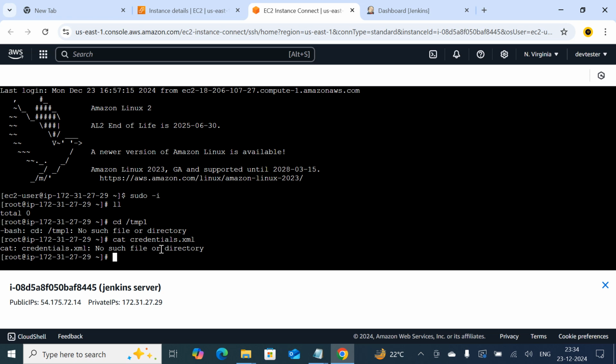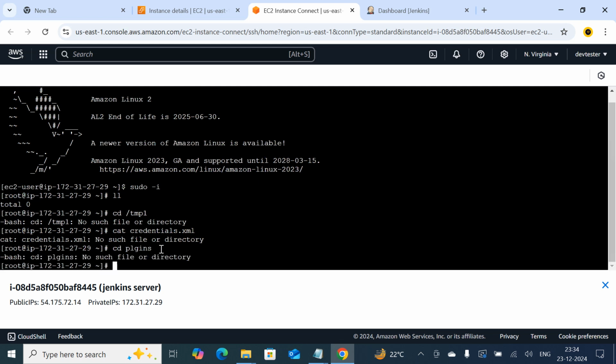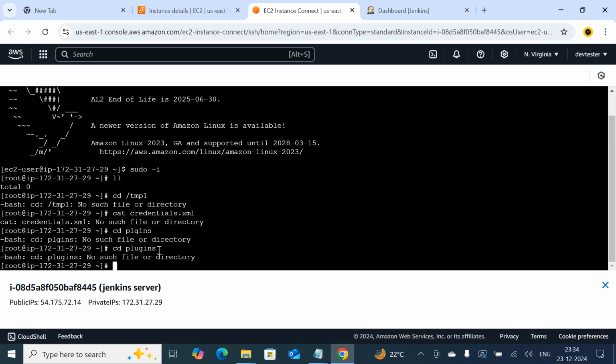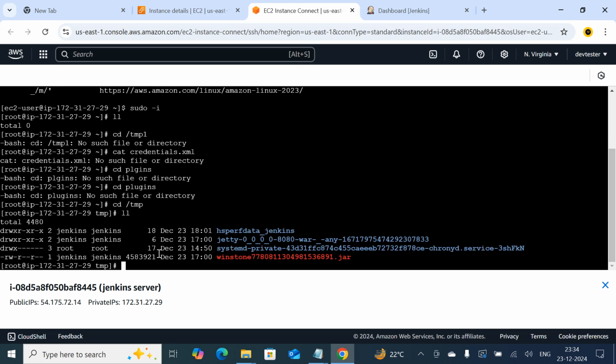And cd plugins, no. Okay, there are no such plugins there. So the file is not created. Cd temp. Okay, fine. Okay, in this way we can configure the backup for your Jenkins server.